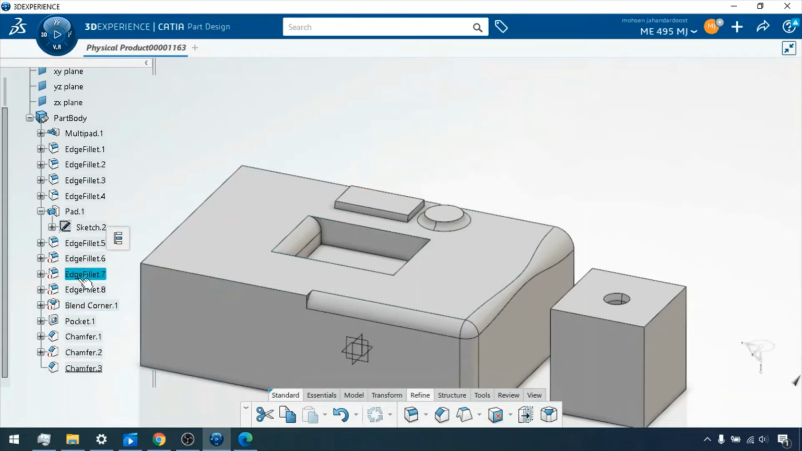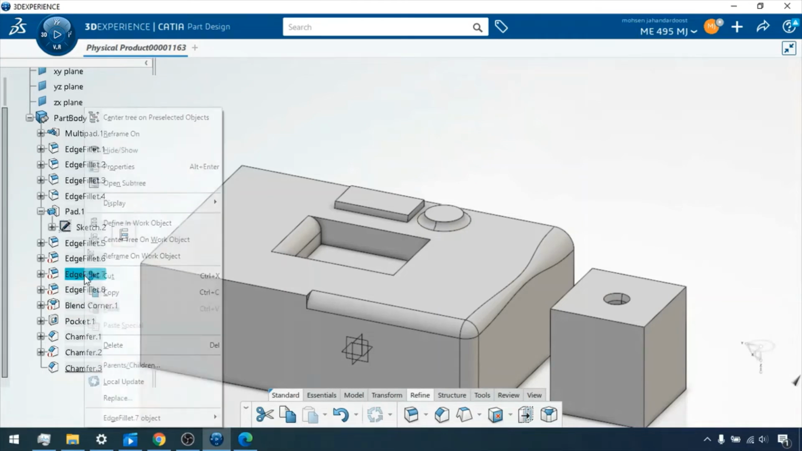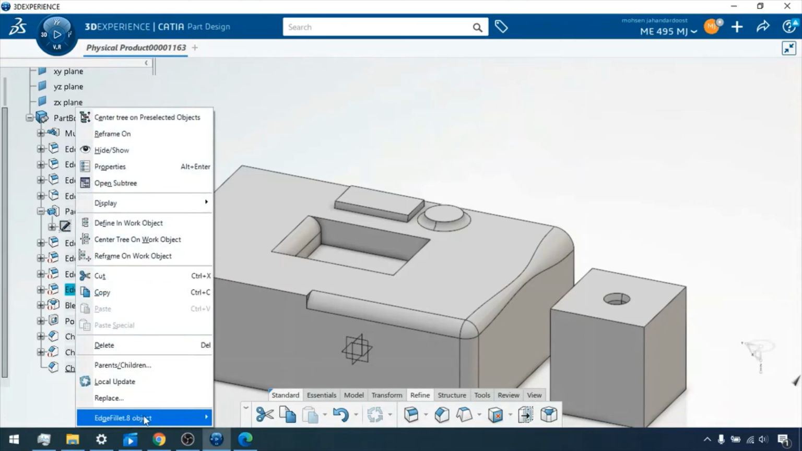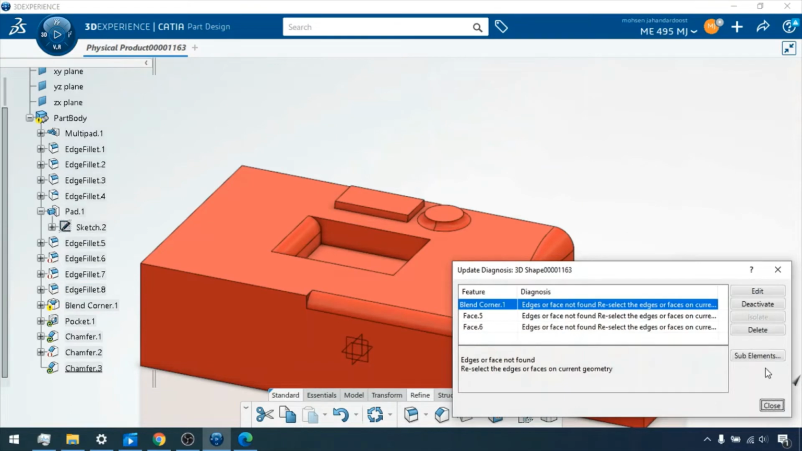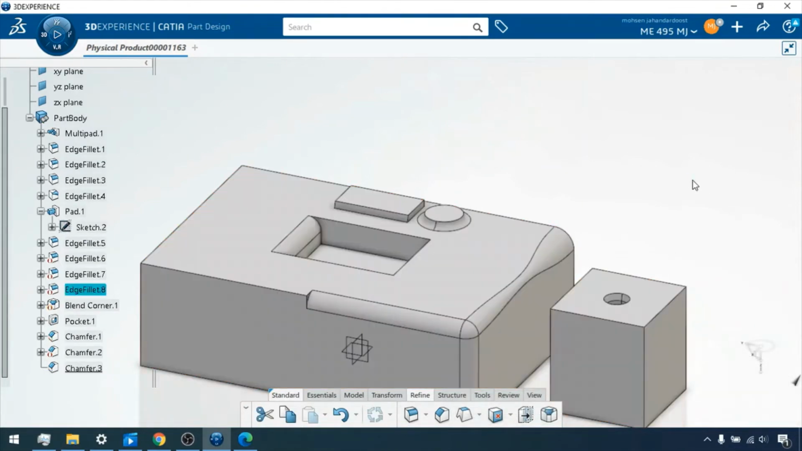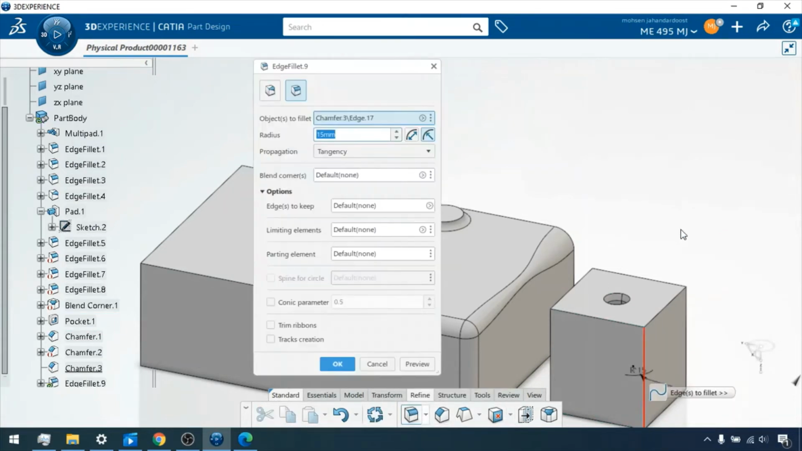One of these fillets was fillet 6. I think it was fillet 8. So if I activate this one. Sorry, not that one. So let's say that I make this one, create a fillet here.